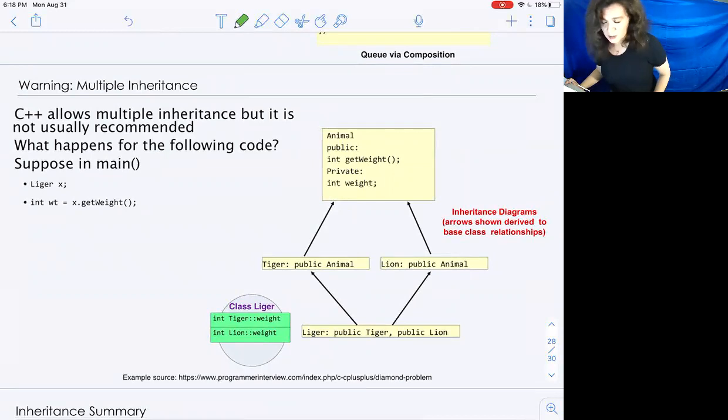If we're not careful with multiple inheritance in C++, you see we have this animal class, and it has a public weight function, and private data members, that's the weight. And then we inherit publicly animal to create our new tiger class, and we inherit publicly animal to get our lion class. And then we think we're being clever, so we are going to create our liger object, which inherits publicly from tiger and lion.